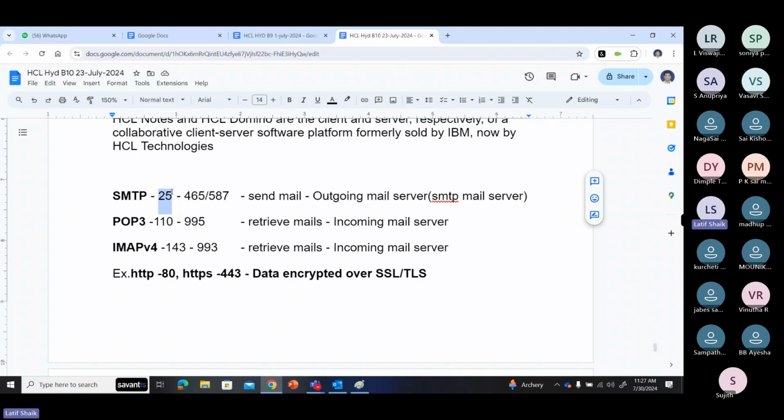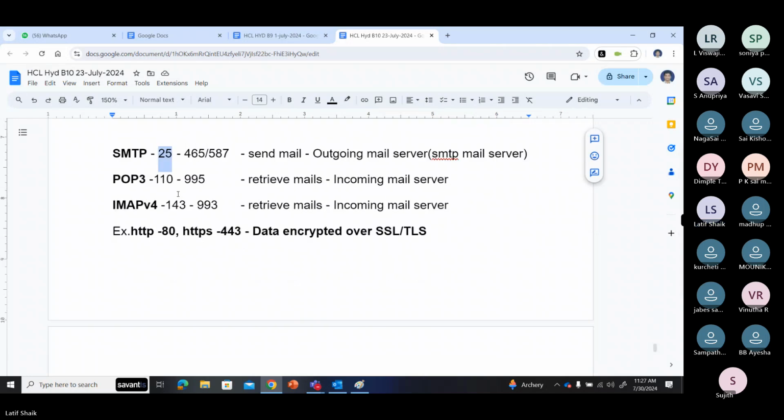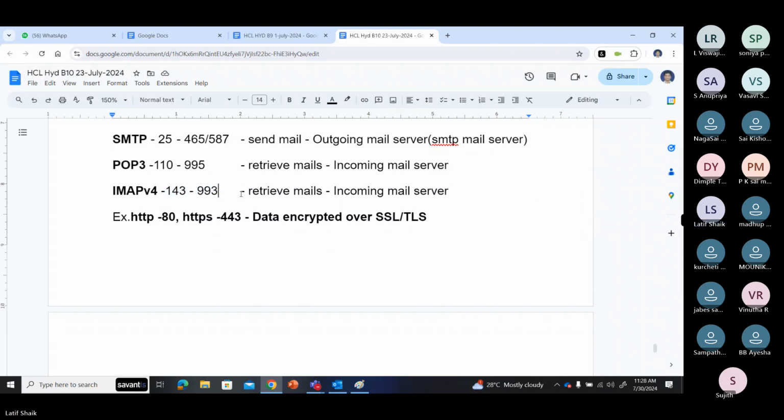What are POP3 and IMAP? They are for retrieving or receiving mails, the incoming mail servers. The port number of POP3 is 110, or with SSL it is 995. IMAP is 143, or with TLS it is 993. Okay.